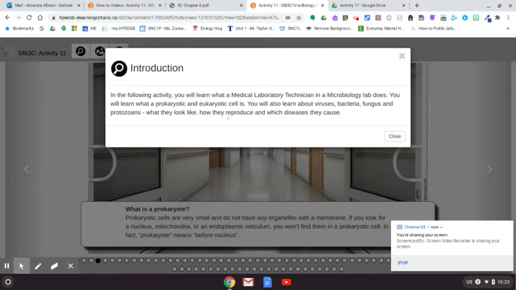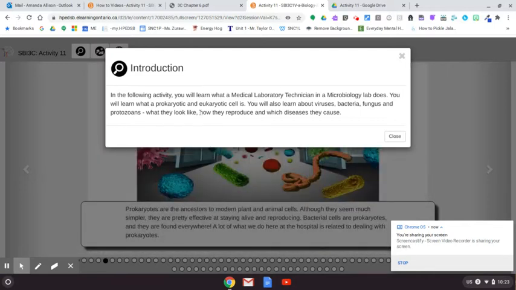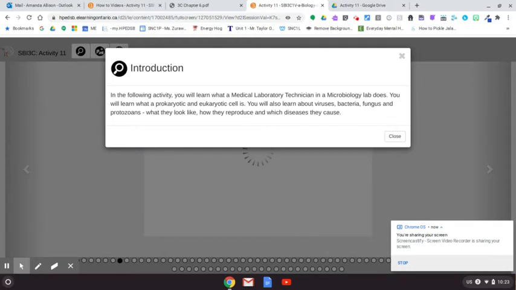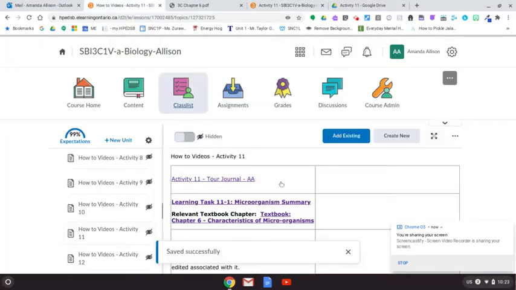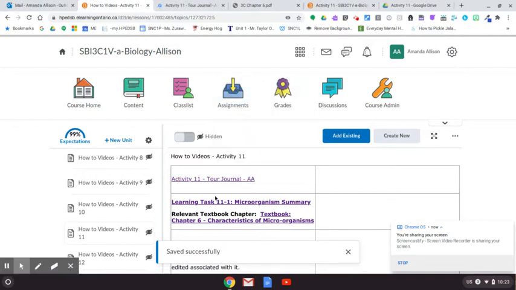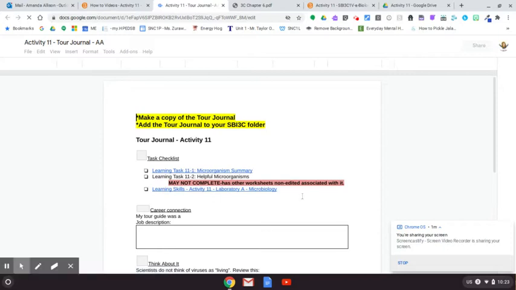What you're going to be doing throughout this activity is investigating what they each look like, how they reproduce, and then what diseases they cause. So there's a couple of things under activity 11. The tour journal, let's open that up. We might as well do both of these in one video because it's a specific note-taking activity. We'll wait for this one to open.